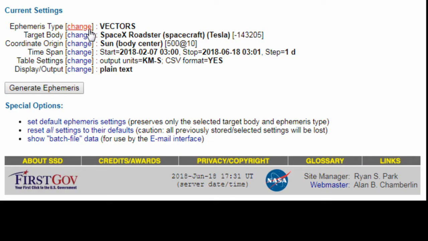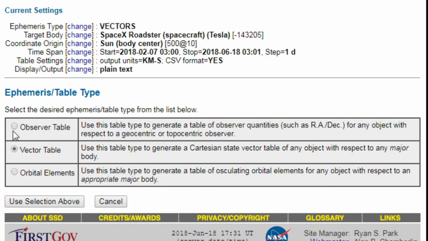So change. We have three different types of data that we can get. We can get observer table, which gives us stuff in the right ascension and declination coordinate frame. We're not going to want to use this. If we wanted to, we could use orbital elements, because we've talked a lot about orbital elements before. But the simplest way to map out the location of the Roadster is going to be the vector table. So it's going to give us X, Y, and Z coordinates of where the Roadster is.